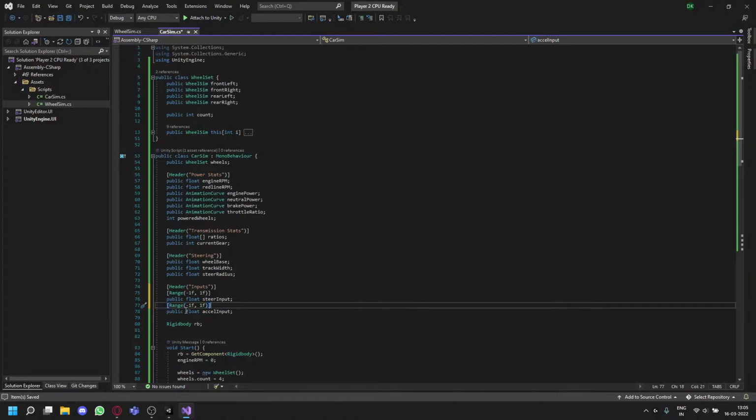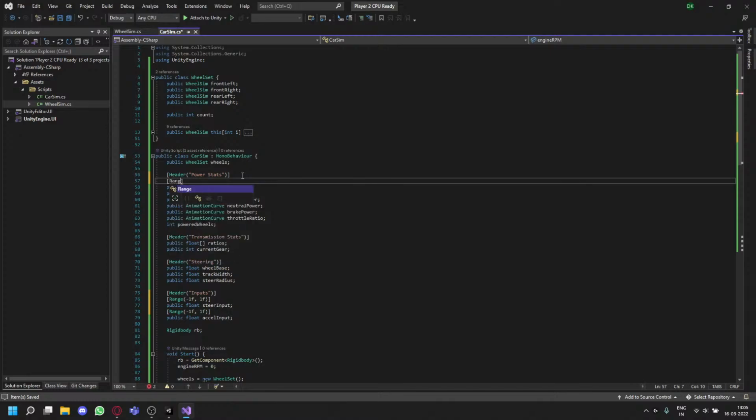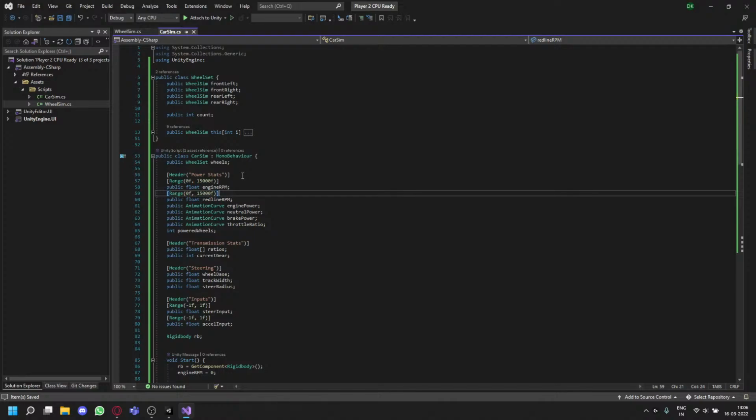So why minus 1 and 1? It is because the input's raw values always range between minus 1 and 1. That's why. And the ratios. I'll just do the same for the RPM as well. It just looks good. Range, we're going from 0 to say 15,000 floating. Same for the red line. Okay.